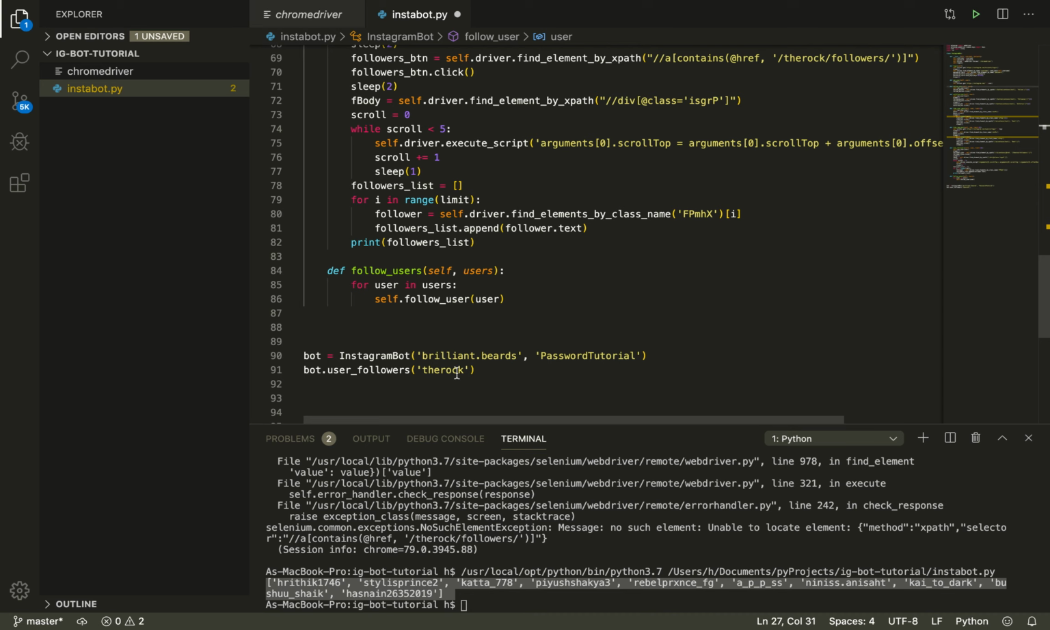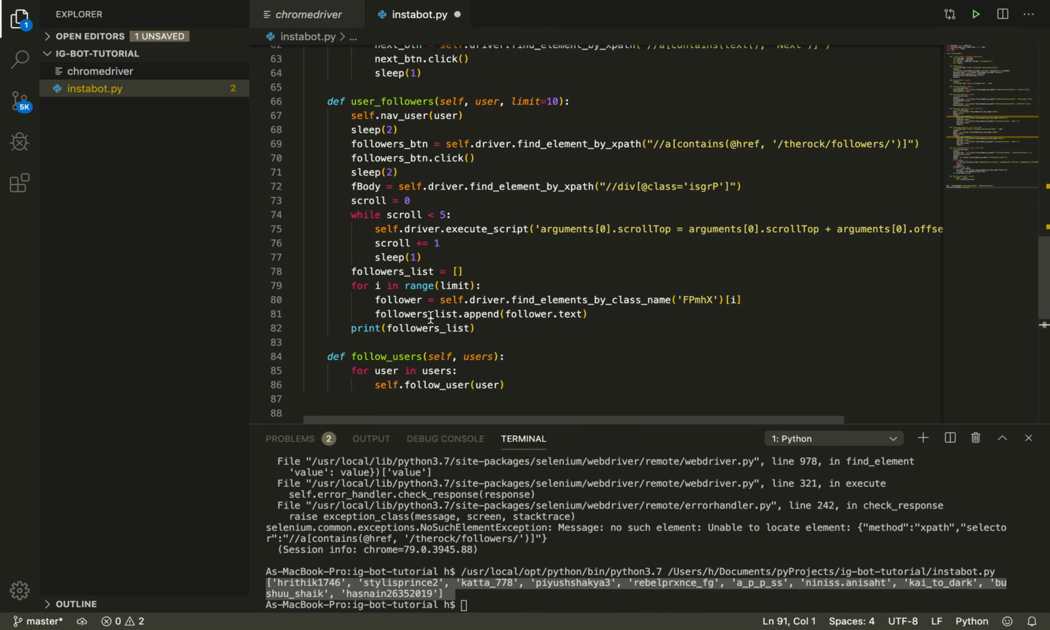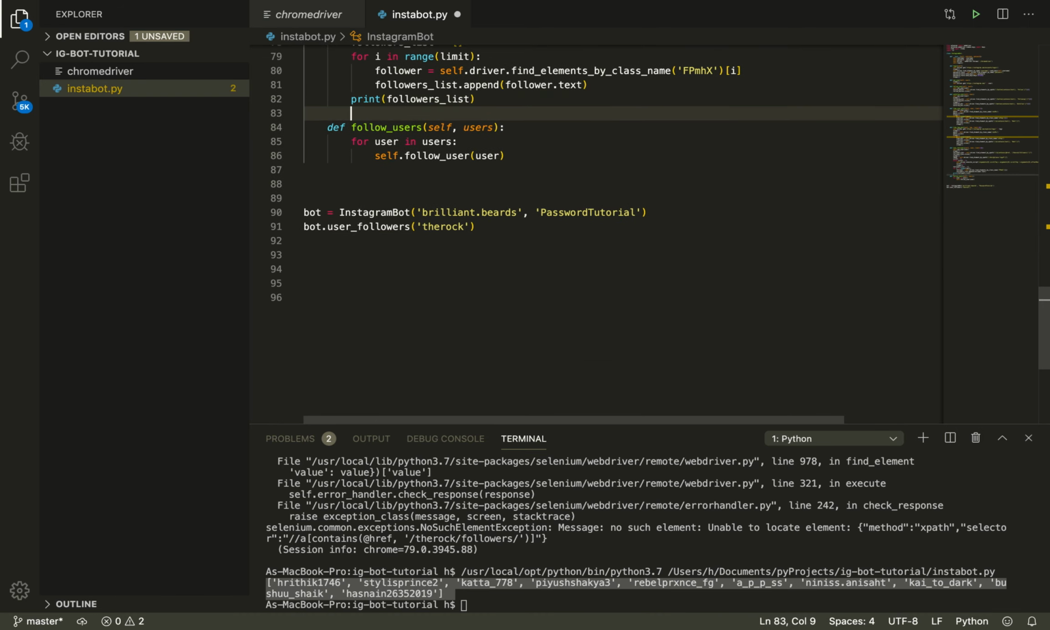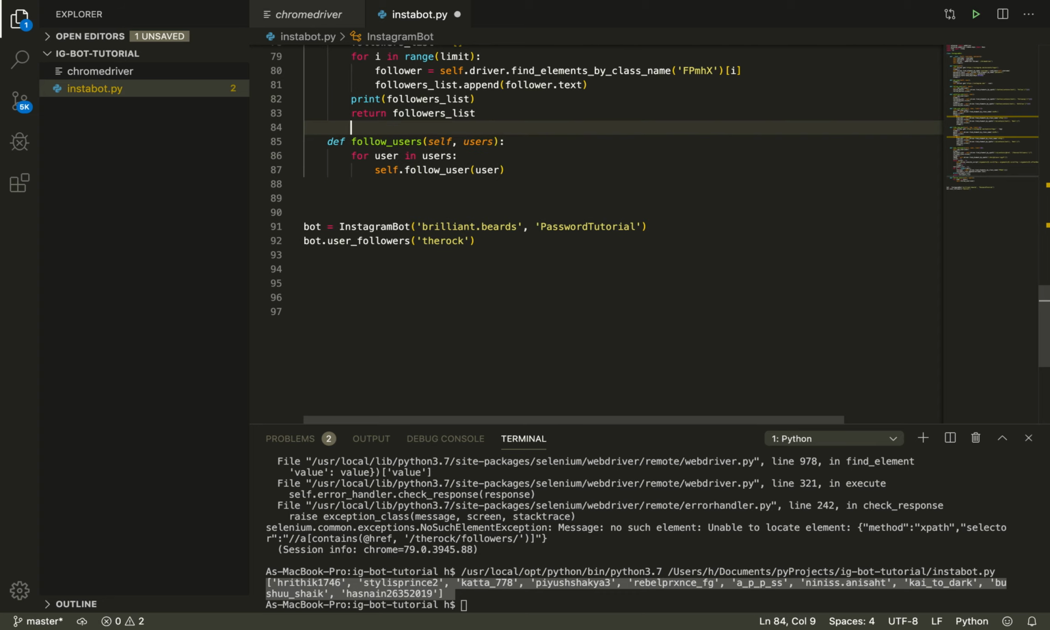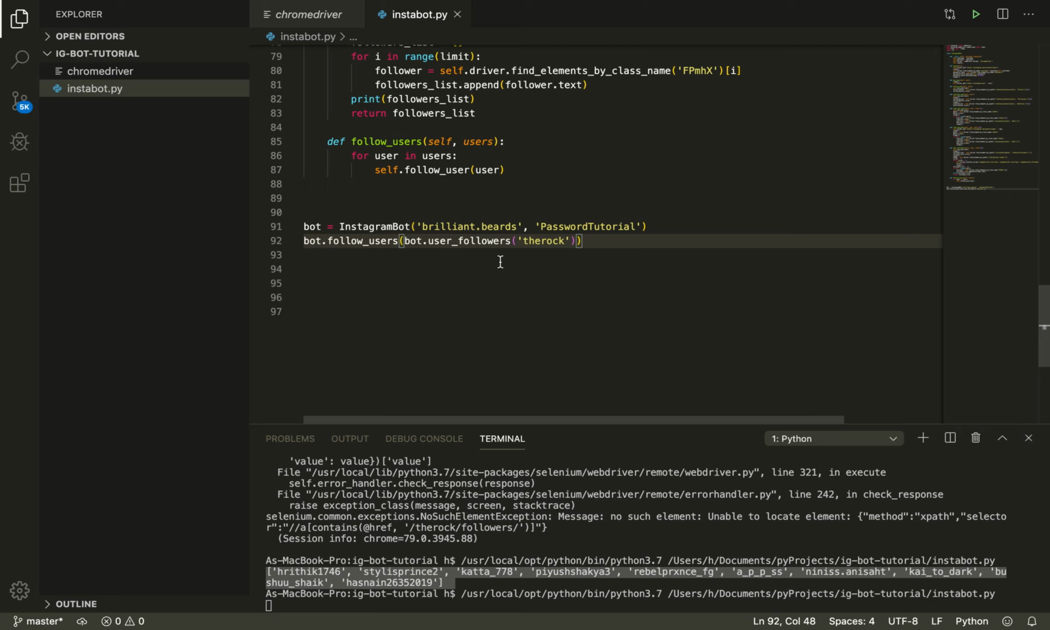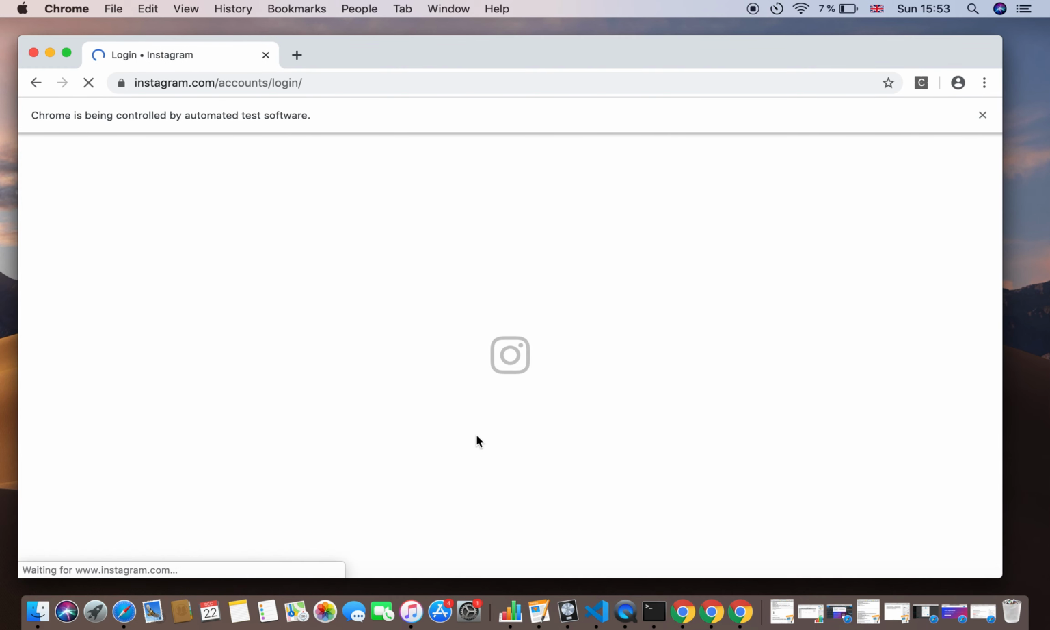So user follows the Rock. So this is going to return us a list. Just have to press return follows list, and say bot.follow users. So that should work. So let's try it. It should follow all of the last 10 users here, one at a time.